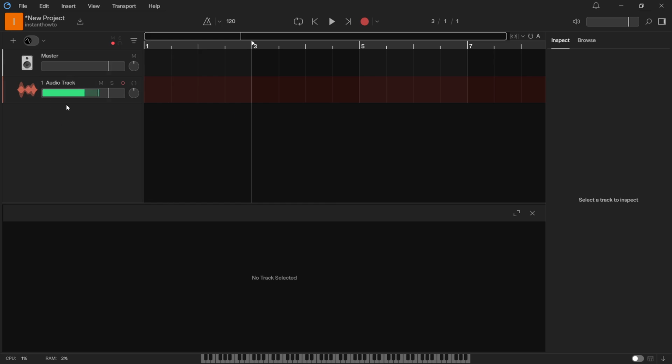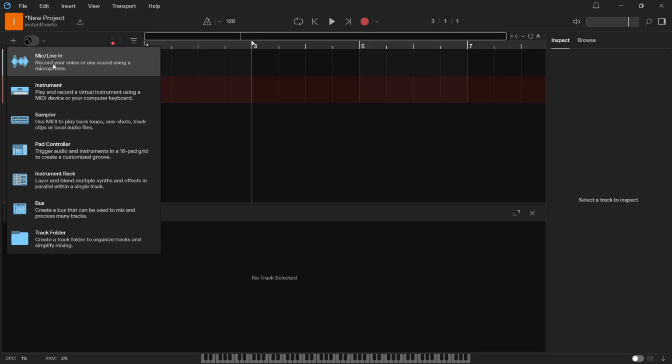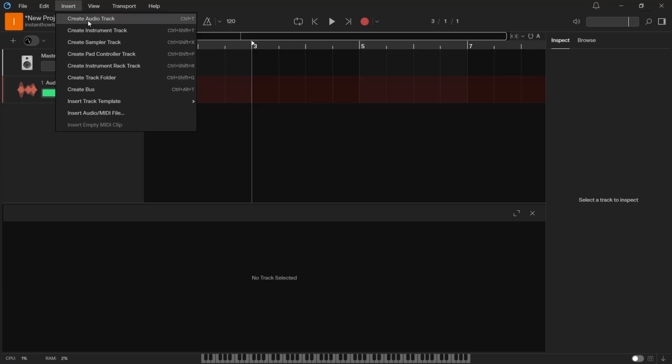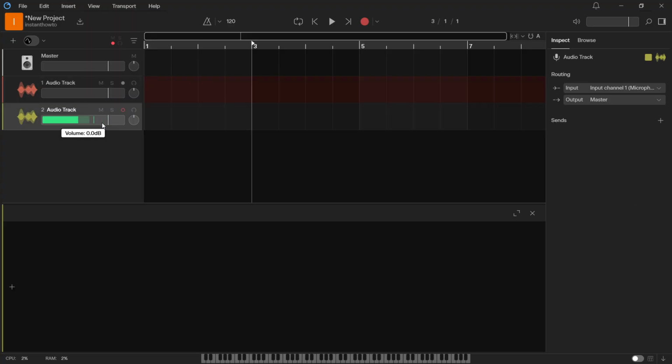From here, you want to add a new track. I have one already, but it doesn't hurt to actually add a new one. So you can click on here, the plus button, and click on this first one, which is called Mic or Line In, or you could go to Insert, Create Audio Track, and that's going to create a new audio track.